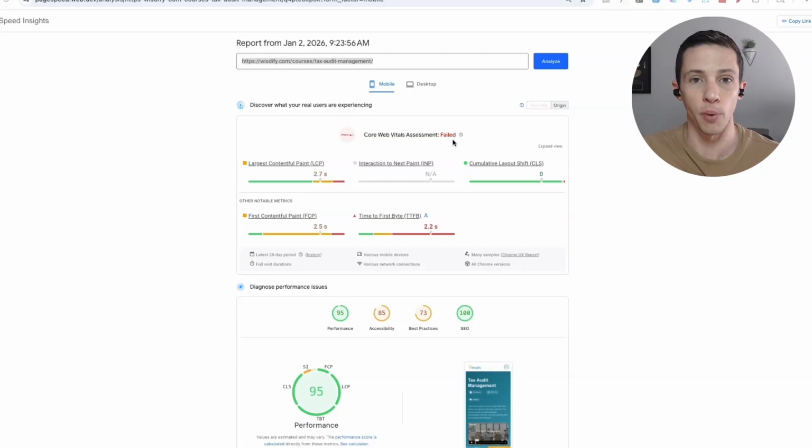And why this is important, besides from the obvious user perspective, right? A faster website is better for users, is because Google also uses this as a ranking factor in your search engine placement. It's not a huge factor, so it's not terrible if you're failing it, but it is good to get it to passed. All right.